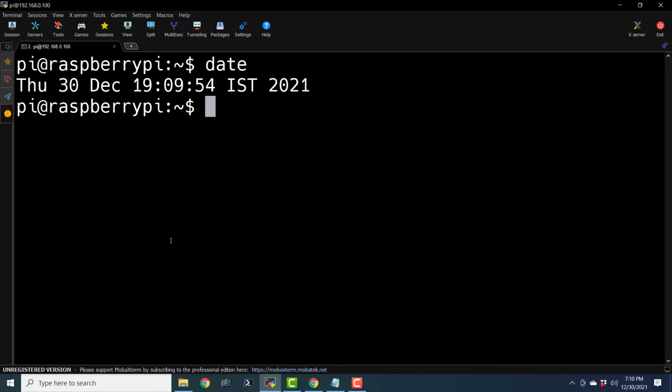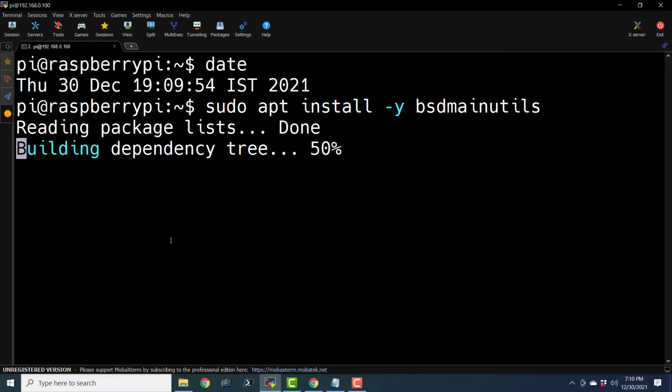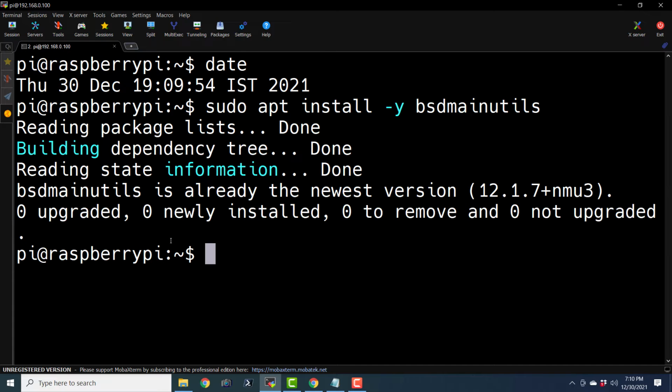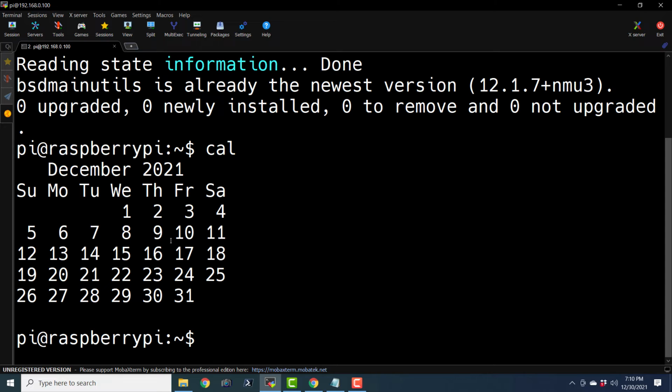Now there is a utility known as calendar and we have to install it on Debian and distributions. Install -y bsdmainutils. So I think that it is going to borrow this code from bsdmainutils, and let's install it. Okay, so it is already installed because I already installed it for the preparation of this episode, and I can just say cal and it shows me the calendar of the current month.